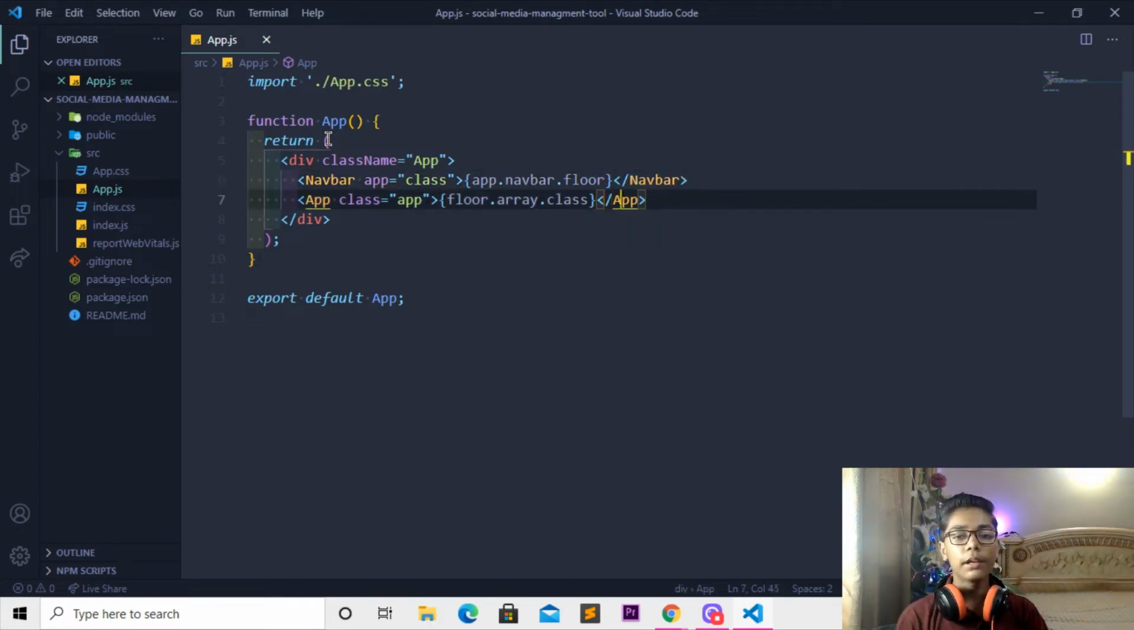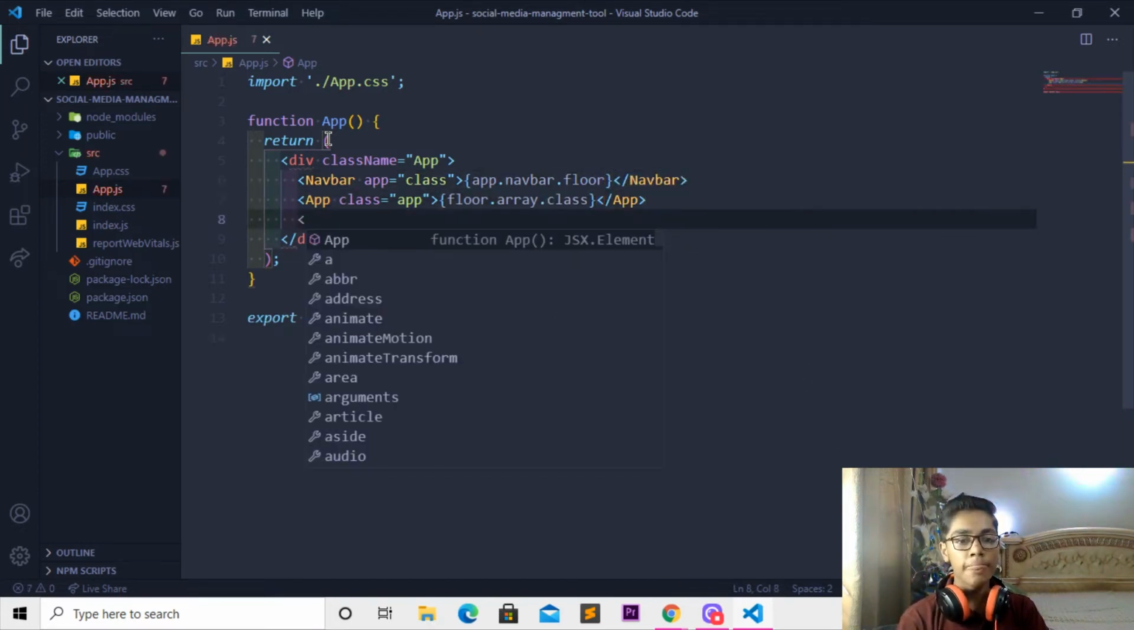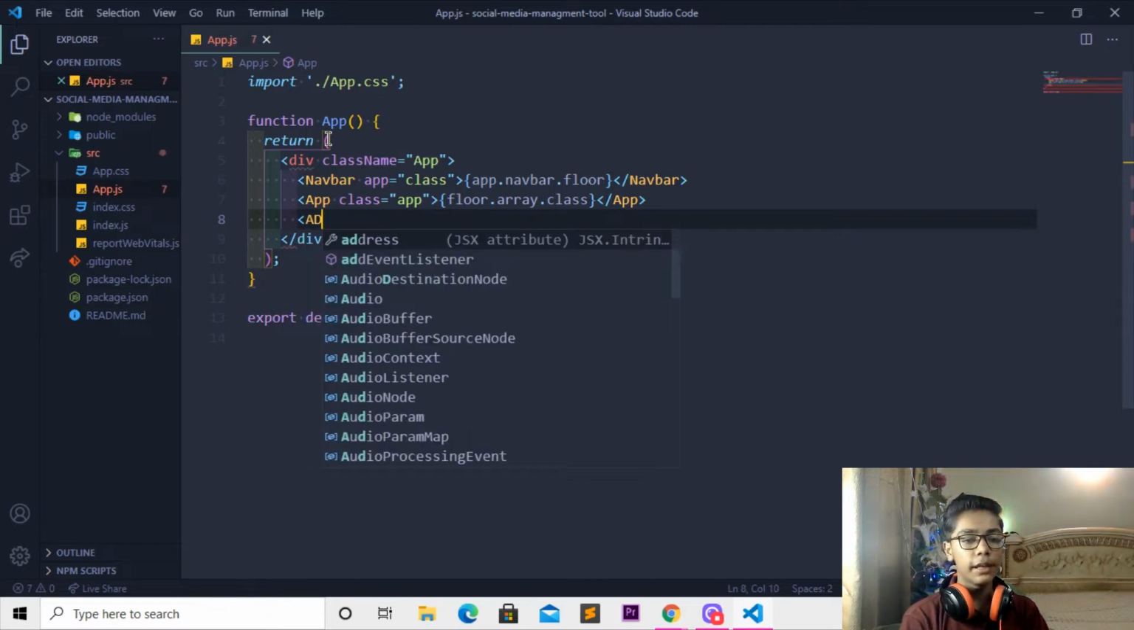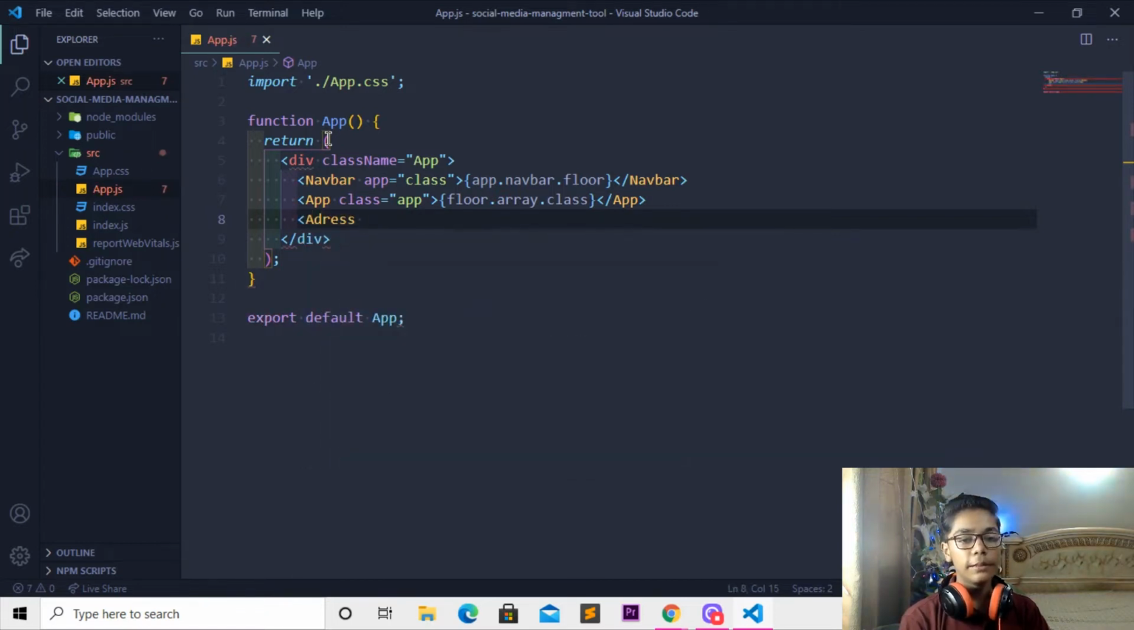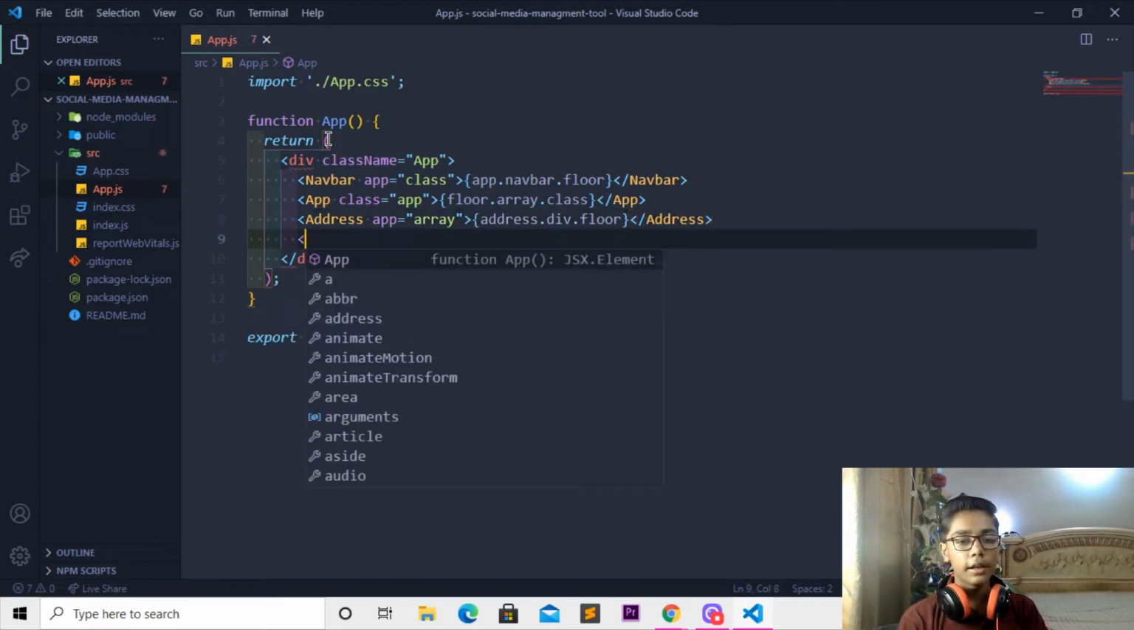When you've done with that, now I'll be coming underneath, writing a tag which will be like address, then I'll be writing app, but the spelling is incorrect, so I'll be writing D here, then I'll be moving here, writing array, closing this tag here, and writing a curly bracket again, changing that to a tag which should be like address dot, change that to like div dot floor. Just close this curly bracket here.